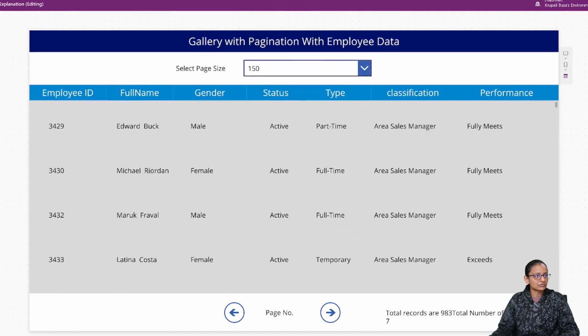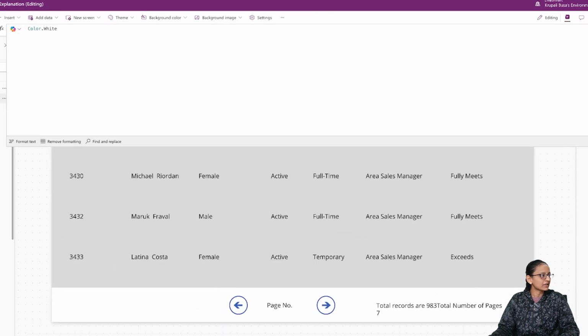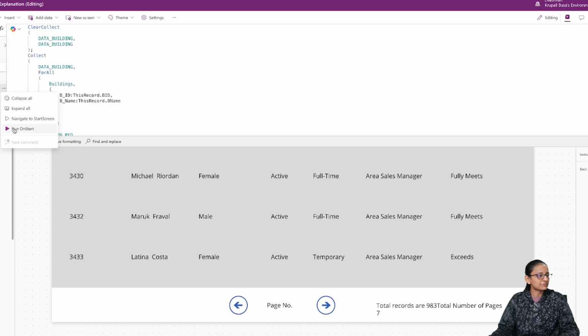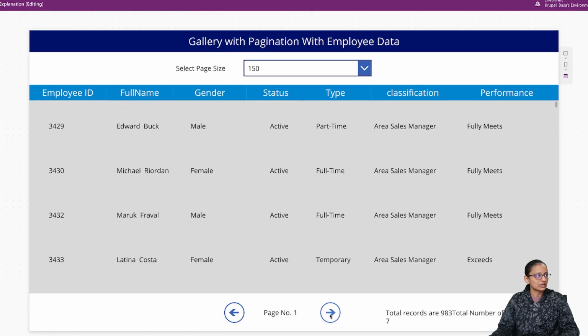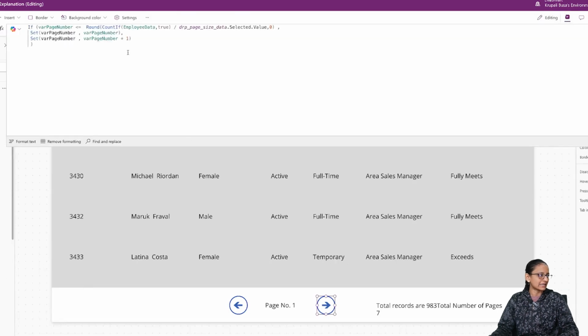Okay, right now I need to just click on run on start again, so every value will be set with its default value. Now let's see, 1, 2, it's not increasing. Let me just check it. What I have done, the mistake. If the variable page number is less than or equal to, then I need to increment it, otherwise I need to set it as it is. So here I just changed the true part.